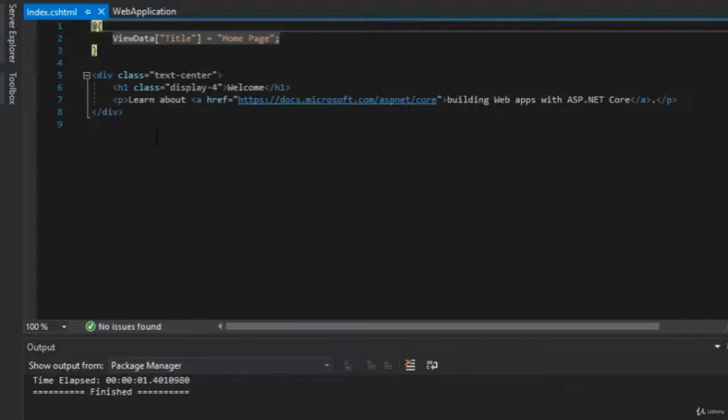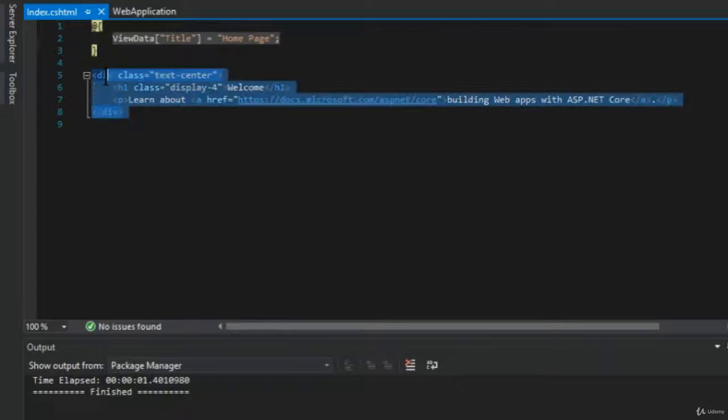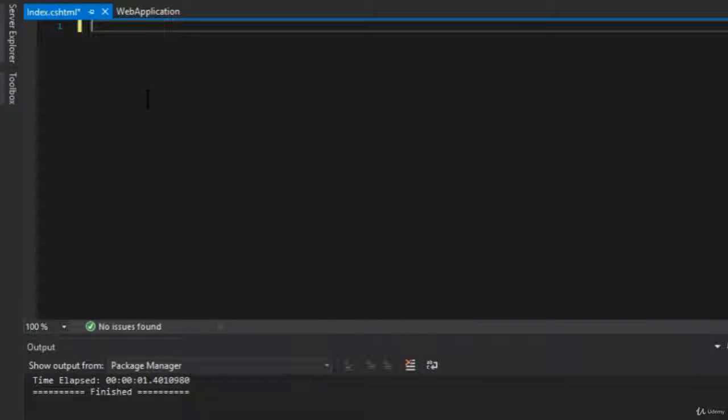And in the index we find this piece of code. We will delete all that. We don't need any of that. We will learn from scratch.